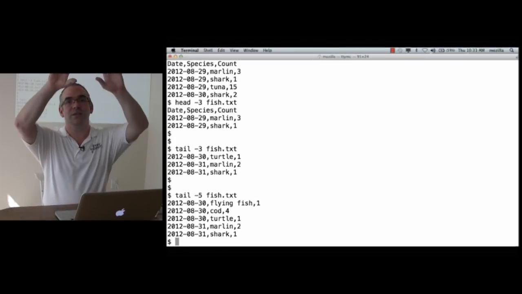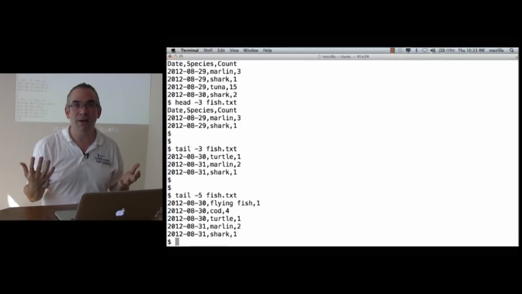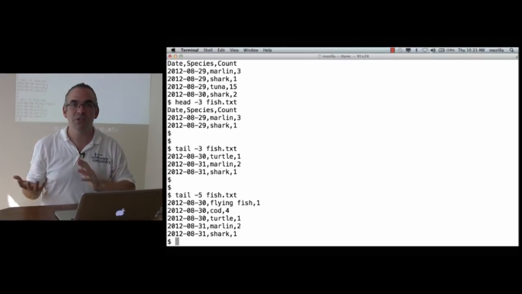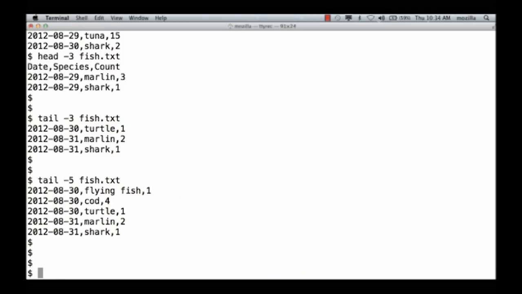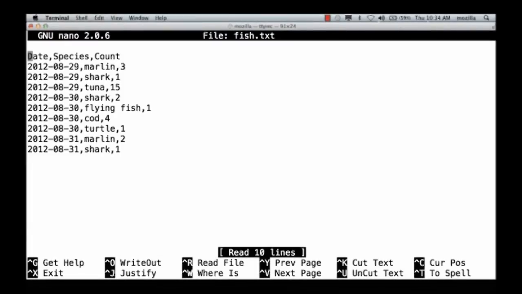So I've now got a way to select the top or bottom of a file and get it out to the screen to inspect. I don't have to run the editor. This might seem like a small thing, but we're about to see one of the most powerful ideas in Unix, and it's an example of one of the most powerful ideas in programming. Let's have another look at that file. We could nano the file.